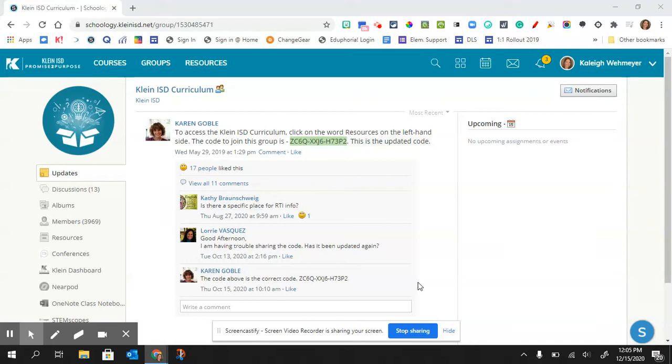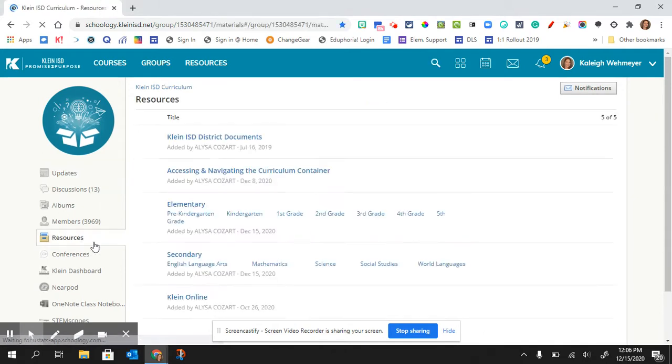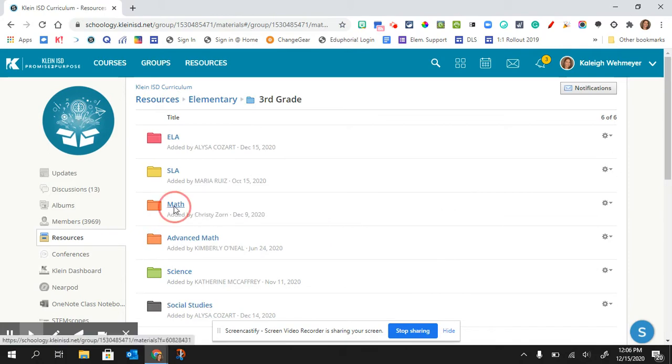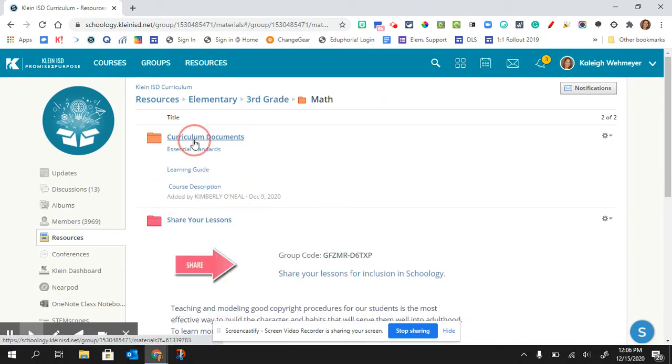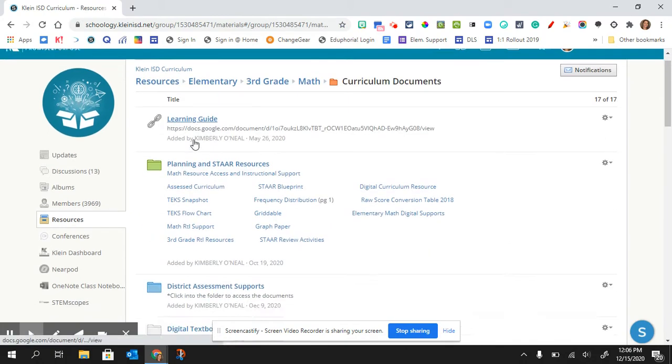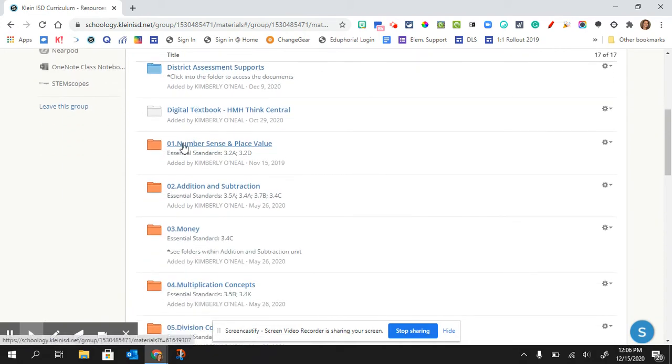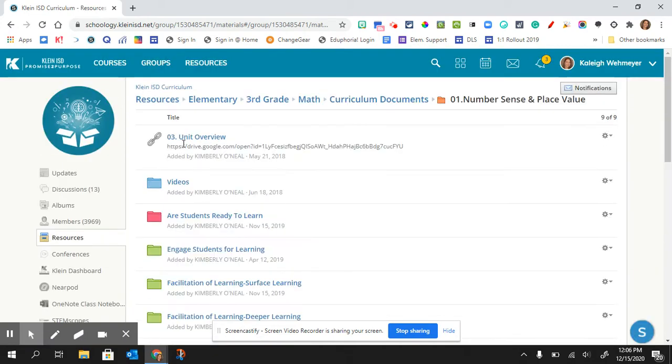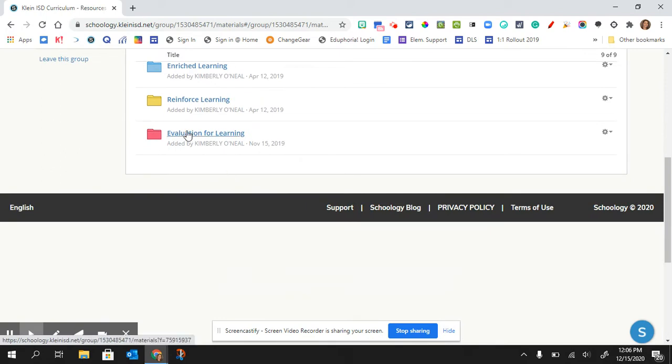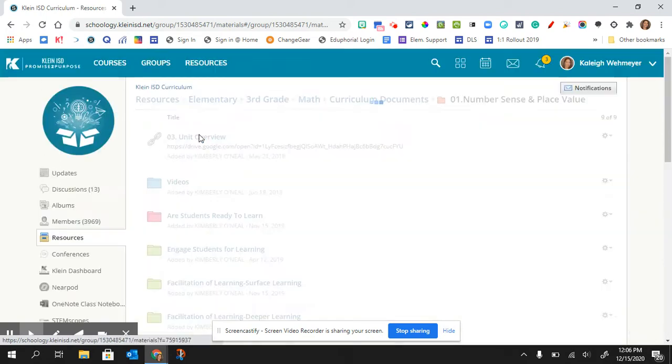Hello, in this video, I'm going to show you how you can convert a test bank to an item bank. So I am in our Klein ISD curriculum group, and I'm just going to go over to resources, and I'm going to click on third grade, math, curriculum documents, and I'm going to scroll down to the first unit, and then I'm going to scroll down to evaluation for learning.